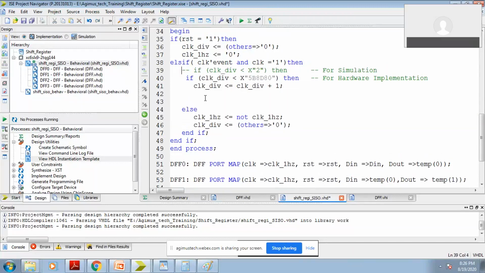Better I'll write here, just avoid. Okay. Now I want to simulate this code. So I'll comment this as hardware implementation and just simulate it. Then you can easily check the output. There are two ways to simulate it. Again, you have to write the test bench for this and simulate it. The test bench was already explained yesterday.